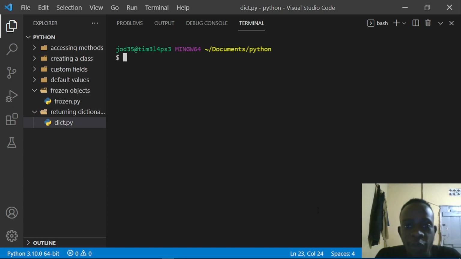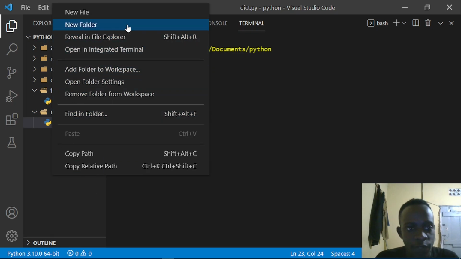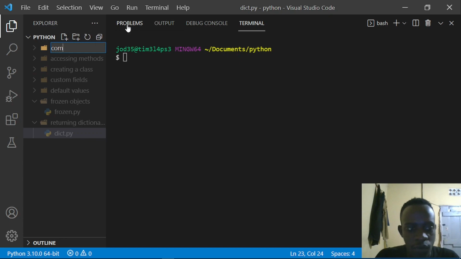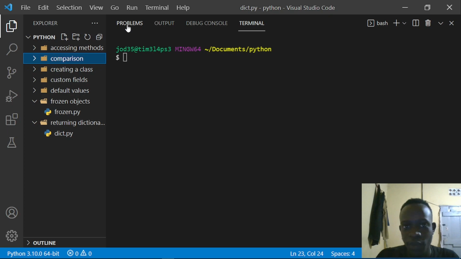So sometimes you may want to compare some objects, for example, by calling the equal or the greater than or less than or greater than equal dunder methods. But in this case, what we're going to do is to do that with our data class. So I'm just going to create a folder right here, and I'm going to call this comparison, because we want to compare between two objects.